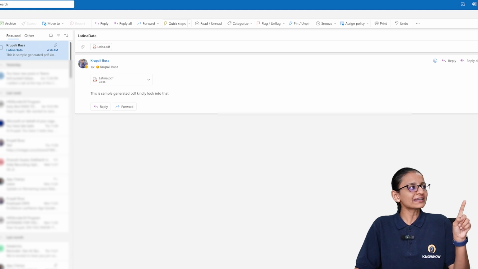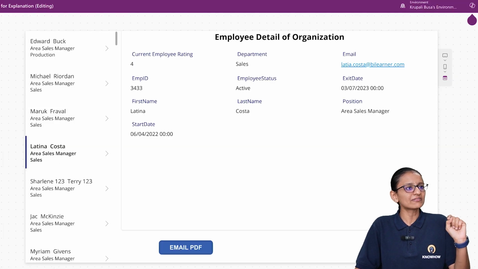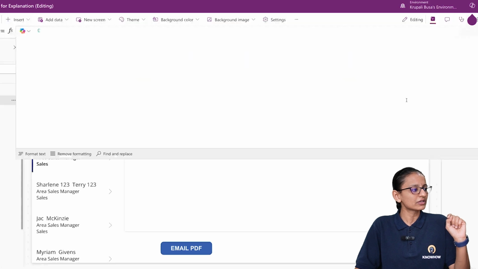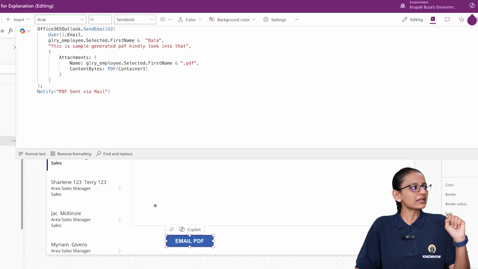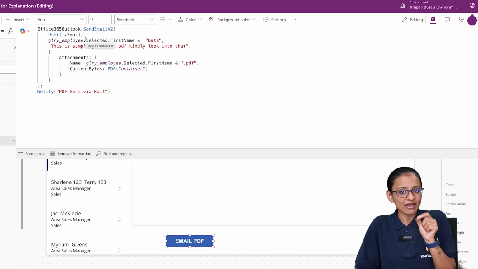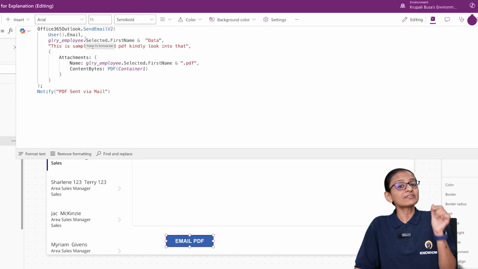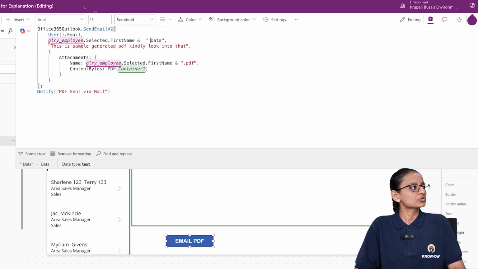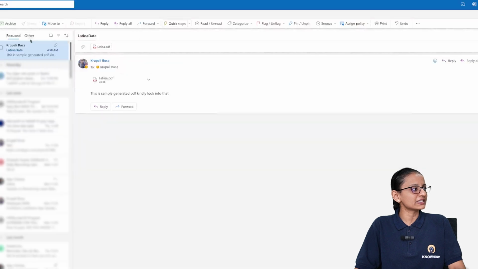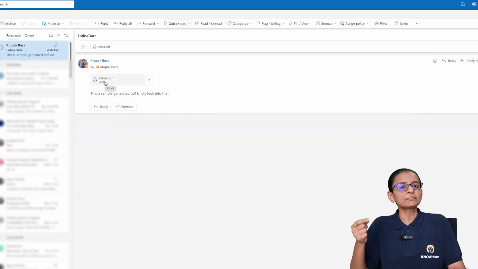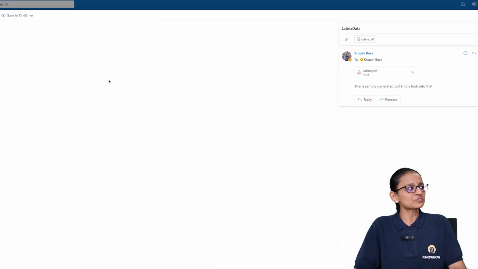Now, why it is coming Latina data? Because here, if you have seen our code, click on that. Whatever data of the employee or whatever the first name of employee is there, I am sending as a subject. So here in subject, here you will see that. Then here you will see that the person name .pdf it will display, and here in the body section it is written. So this attachment is also there. So let me open that attachment and show you.